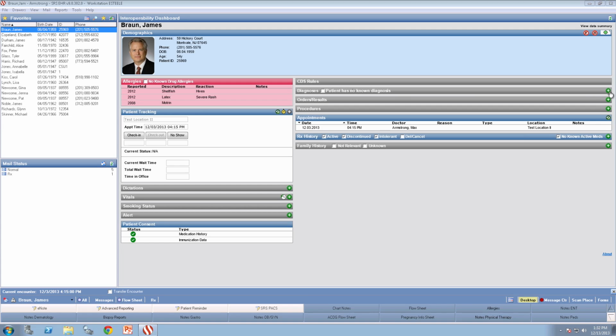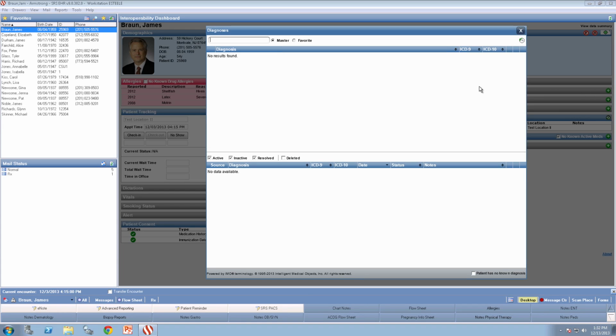So here's where we could click the little plus right here and pull up the app, and this is where we will search for our ICD-10, or we could use this to search for ICD-9 as well. It'll find both. First, some ground rules about how we search. It's very easy. There are 3 or 4 ways to search for a diagnosis.